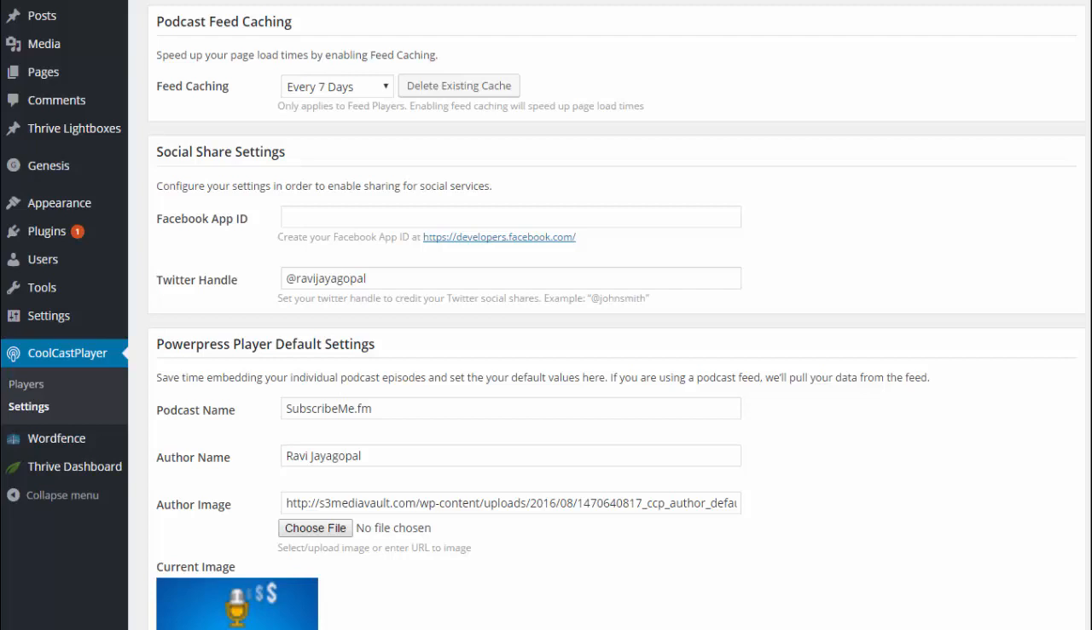If you have 50, 100, 500 episodes, then every time loading the entire RSS feed, even though it's only a text file, there's still the time to connect to a third-party host, which is probably where your podcast feed is hosted. And even if it is locally hosted, it's still a call, and then it has to load it, and then it has to parse through it. And so all that processing time is cut down when you cache the feed.